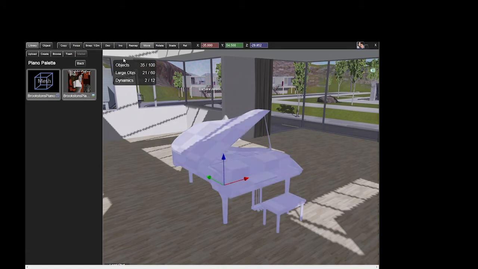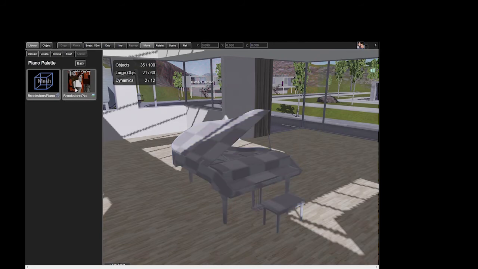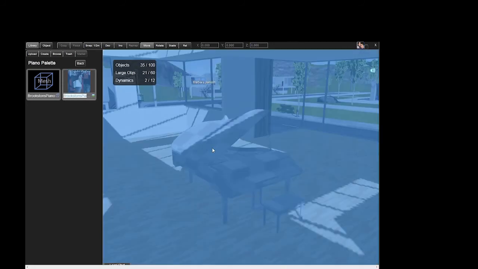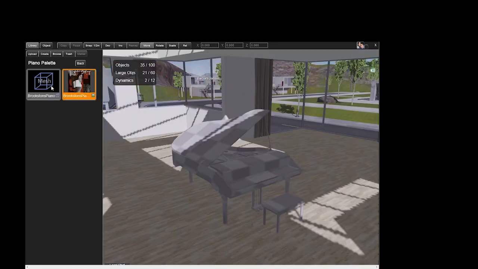Now I'm going to deselect it, hitting escape. Now notice, if I try and drag the texture on there like in Second Life, nothing happens. That doesn't work here. But what I can do is create a new material. I'm going to call it the piano material. Hit OK.